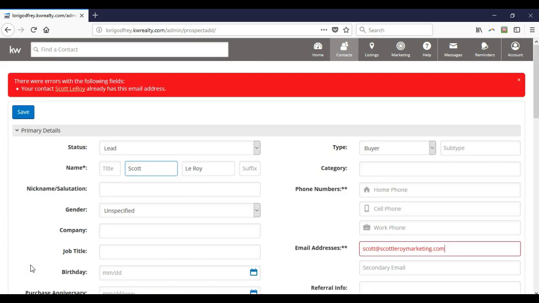So if I click that save option real quick, then the contact should have saved. But in this case, it did not save because, as you can see, there were errors with the following fields. Your contact, Scott Leroy, already has this email address. So once again, you cannot have duplicate contacts. I want to make sure you guys know that. I can have multiple Scott Leroys, but I can't have multiple Scott at scottleroymarketing.com. So we'll block that in case you're ever importing a database or if you're trying to add another contact again.